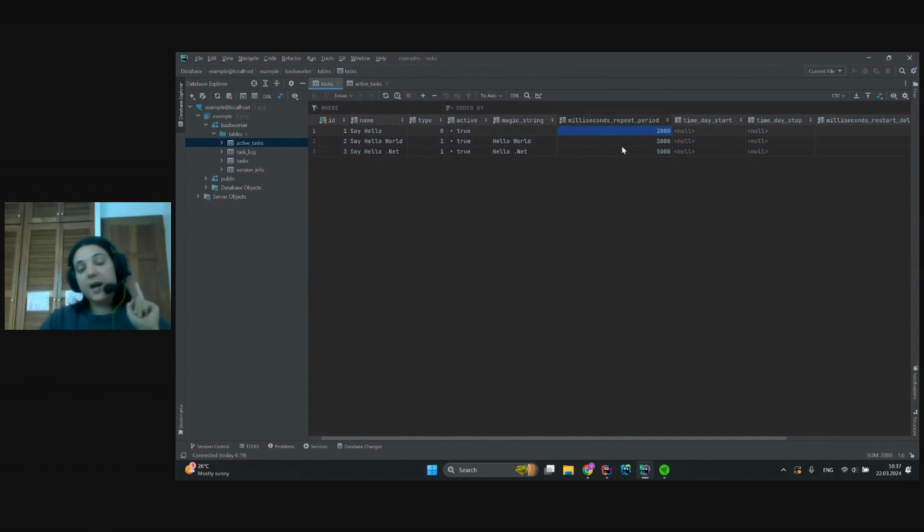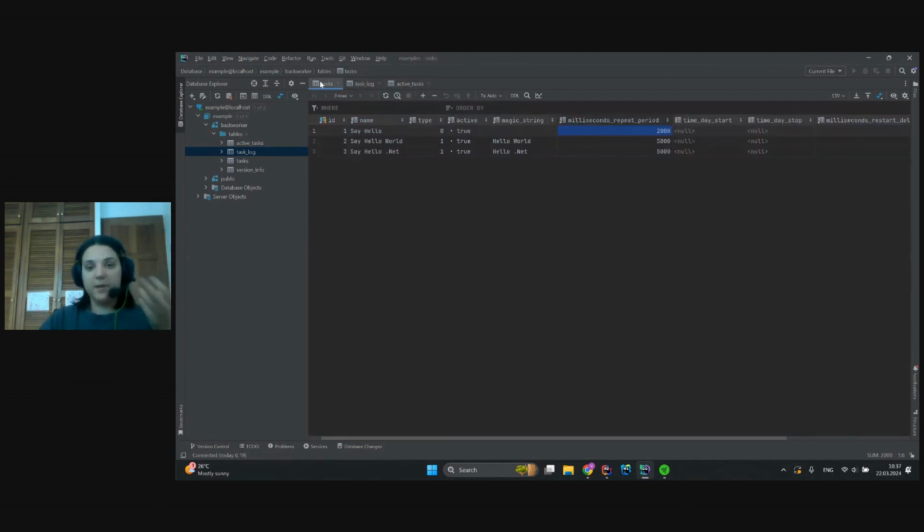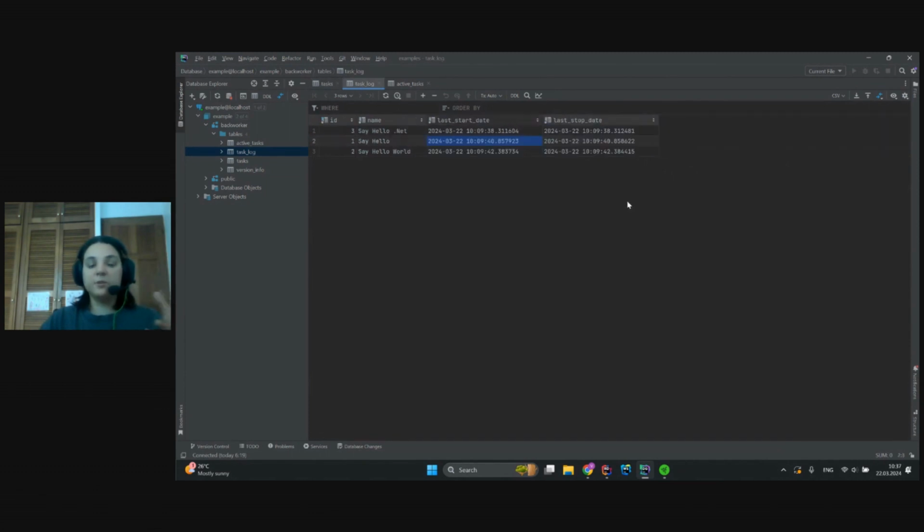Here I have, of course, millisecond restarts period. It's the time when we can start this task again after the last start date. You see, I have last start date and last stop date columns in the task log. It means that if last start date plus millisecond repeat period is less than now, I can take this task to work again. And plus the stop date.